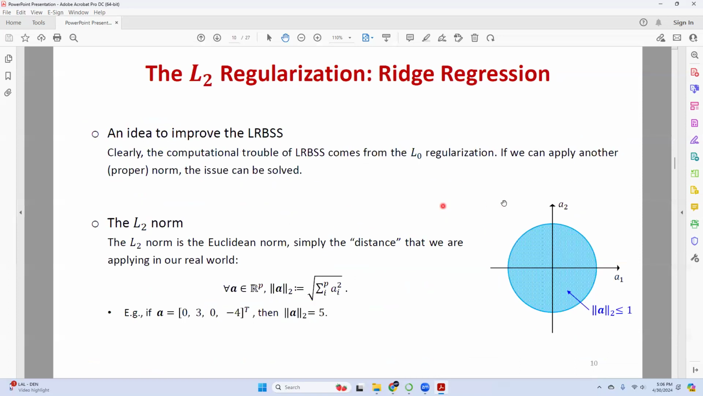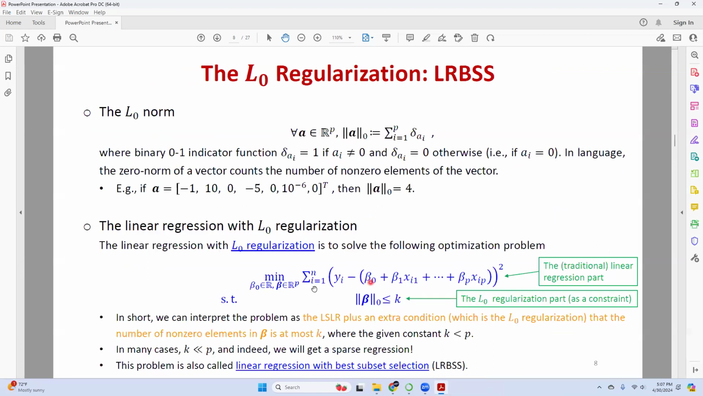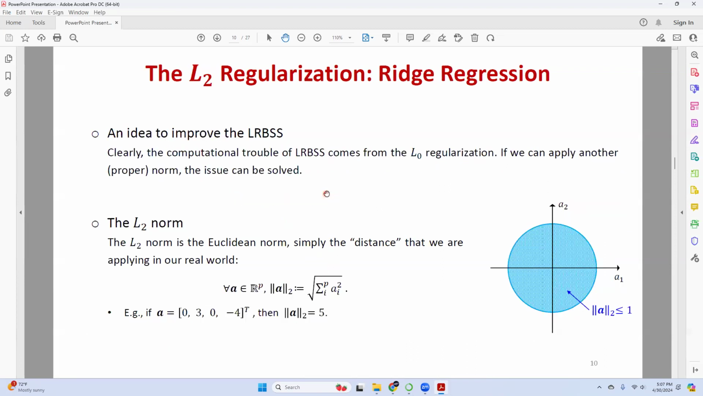And here, we have the beta 0 norm. It's a nice concept, but it's not that practical because it can be shown that it's an NP hard problem, which is really not easy to solve. In practice, even if P is 200, it's already going to take you some time, while in the real case you could have millions, even billions of P's. So it's not practical. Then we have the ridge regression, which is to add a two norm.